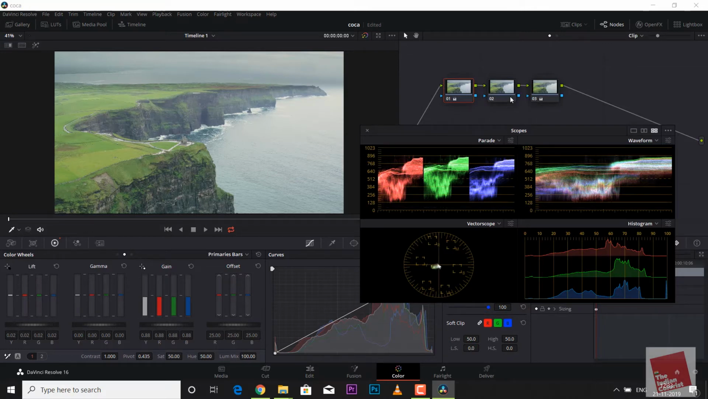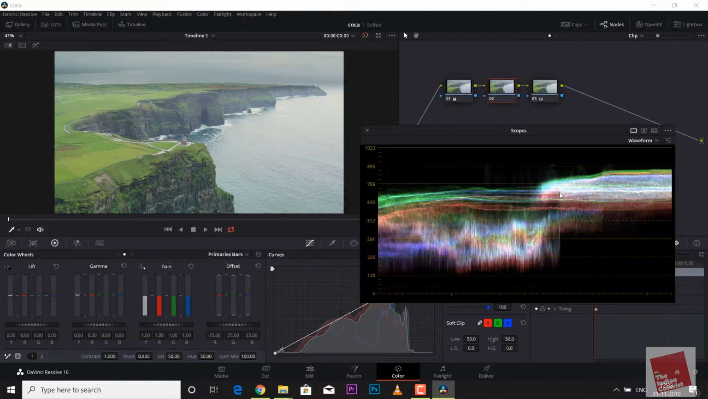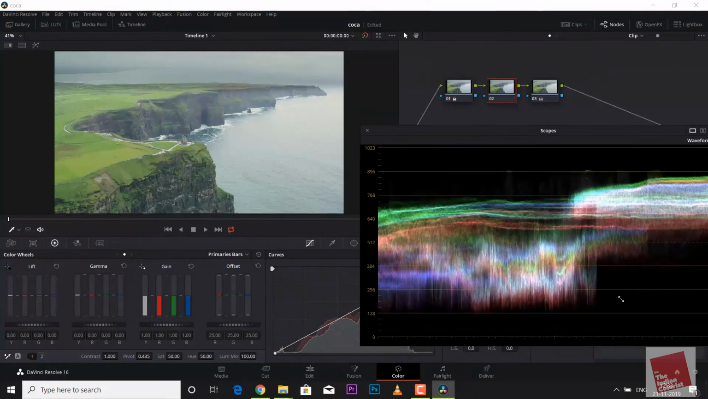We are going to be discussing every one of these scopes individually. Let's start with the waveform. I'm going to hide the other scopes by coming here and just choosing one up. Now I have only the waveform. If I wanted to change the scope that is being displayed, I have to go here and choose Parade, Vectorscope, or Histogram. Let's keep the waveform now. I can resize the scope by clicking on the bottom right and dragging.